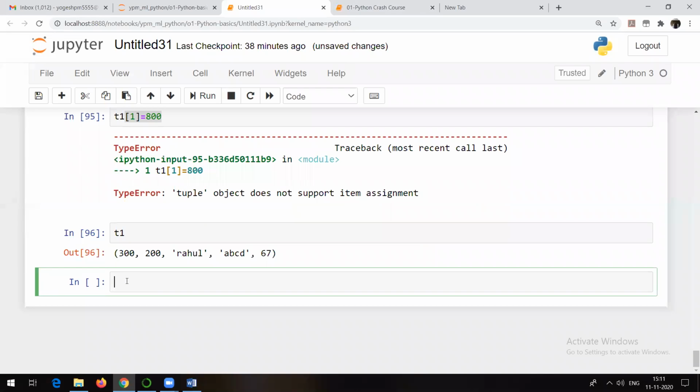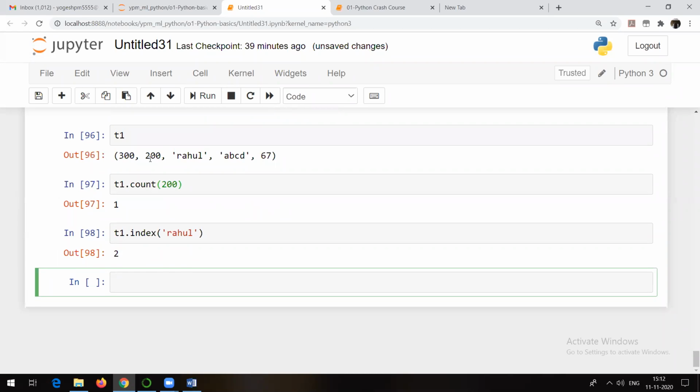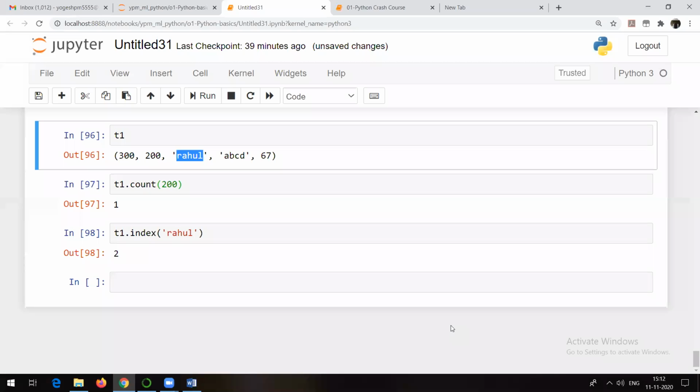Again, this is what my T1 is. If you want to see all the methods available in a tuple, go here, T1 dot, and press the tab button. You will find that count is a basic method available in a tuple. Suppose I want to count how many times 200 has occurred. You can check it has occurred one time. Right? So T1 dot, press tab, index. If you want the index of any element, suppose I want the index of this particular element, I can get it. It is at index 2: 0, 1, 2, right? That's a basic difference between a tuple and a list.